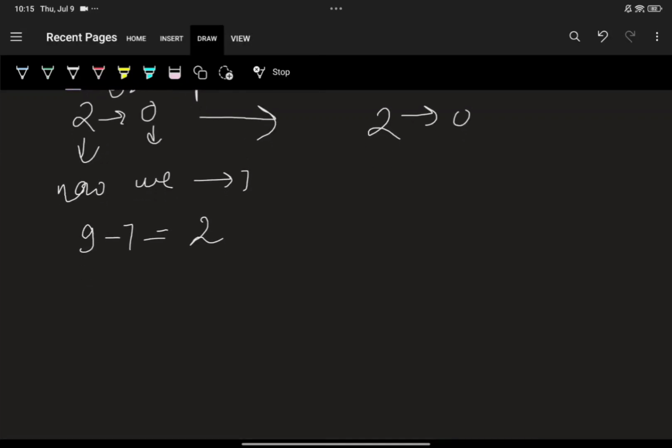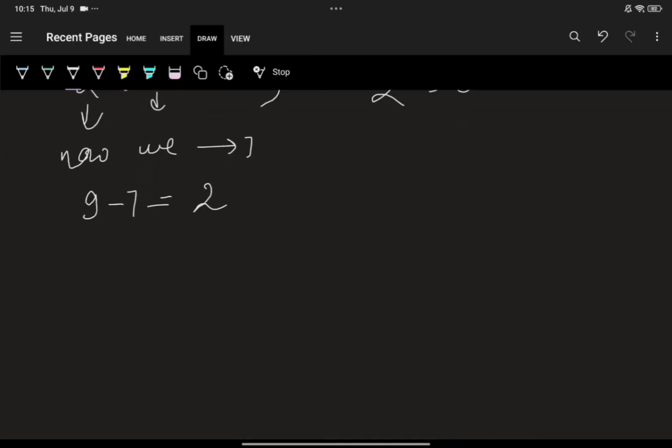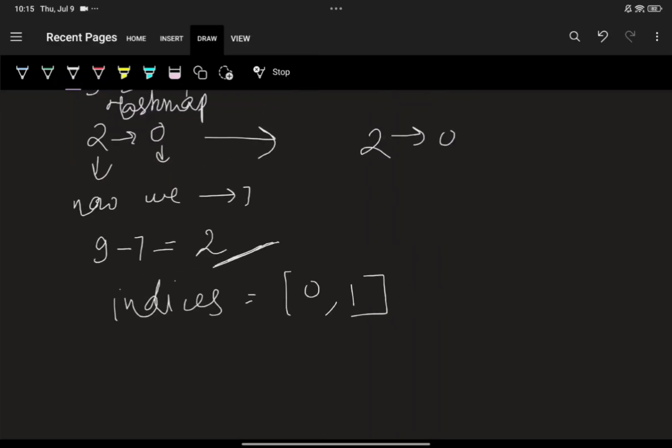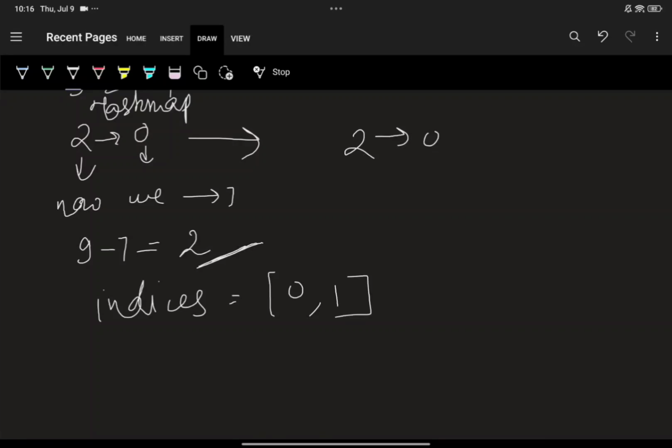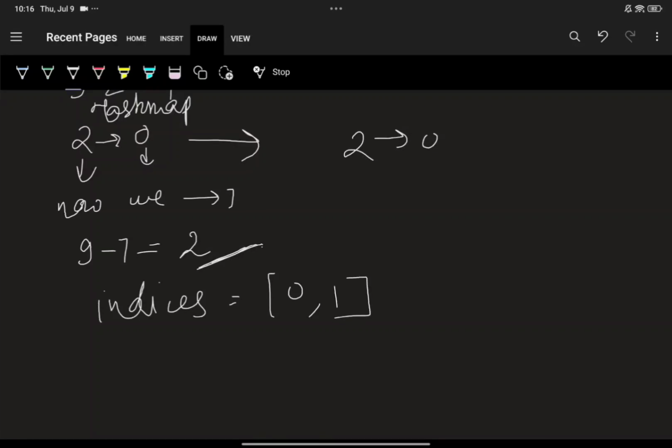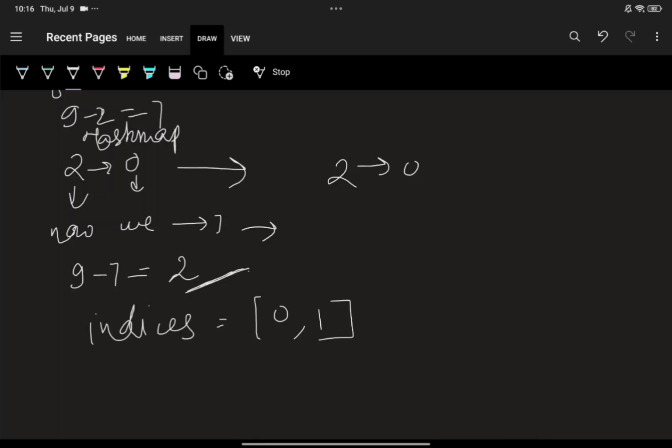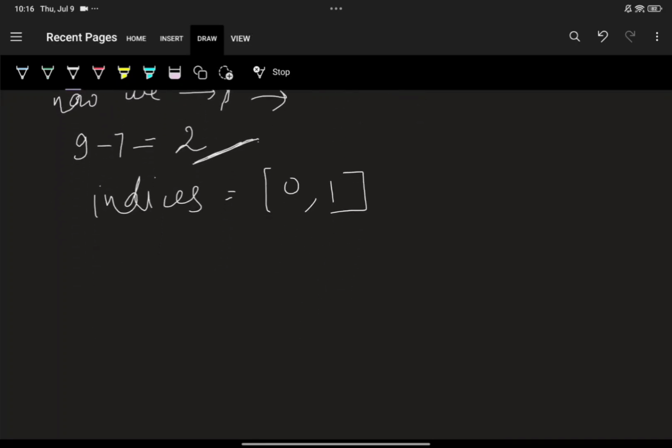That means we have found a pair. The answer indices will be 0 and 1. Why? Because this value is already present. We are here at 7, right? So the 7 value is at which position? 1, and the 2 value is at which position? 0. So we have returned our pair like 0 and 1. You understand? If you have any doubt, then you can ask me again.